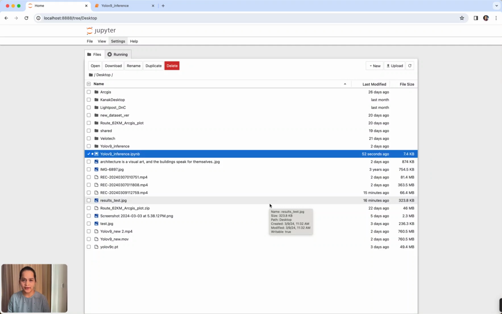Welcome back, Code AIS. This tutorial is going to be a very simple, straightforward method to detect objects using the YOLOv9 model. For this purpose, we'll be using only 6 lines of code and the Ultralytics package to test the model on an image. So let's get started.